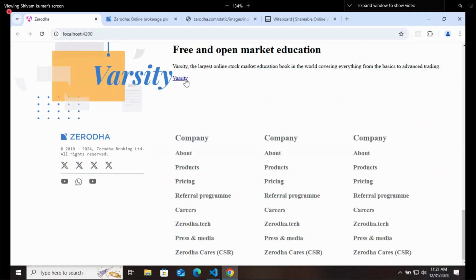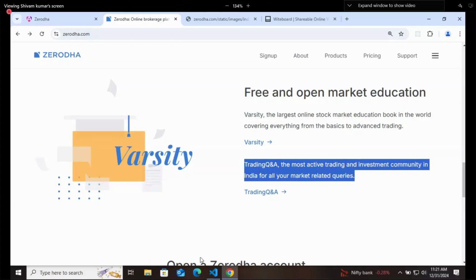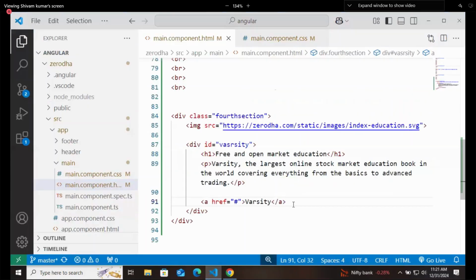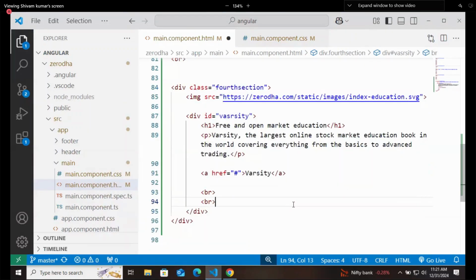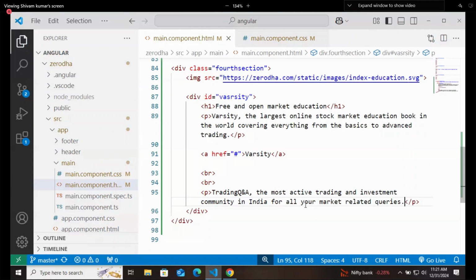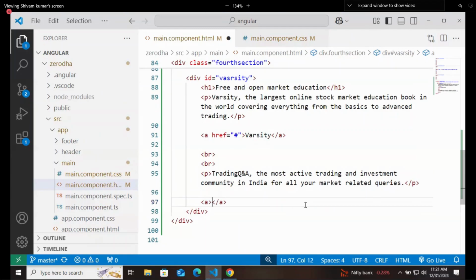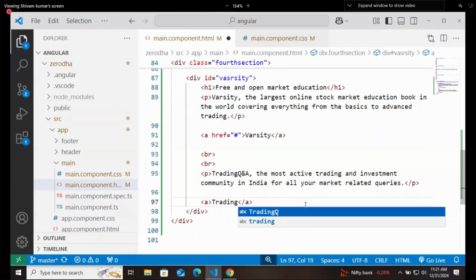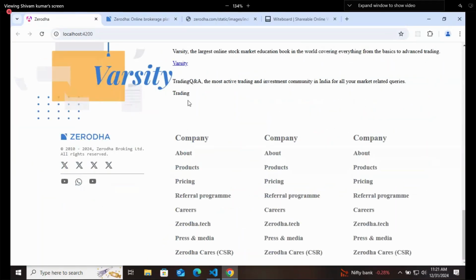And it's coming. We will design everything first. Then we have a paragraph again. And as it's having some space, so give it, save. Then again we have an anchor tag. So trading, I think trading is only there. Trading Q&A. Now you know why I'm giving href hash.